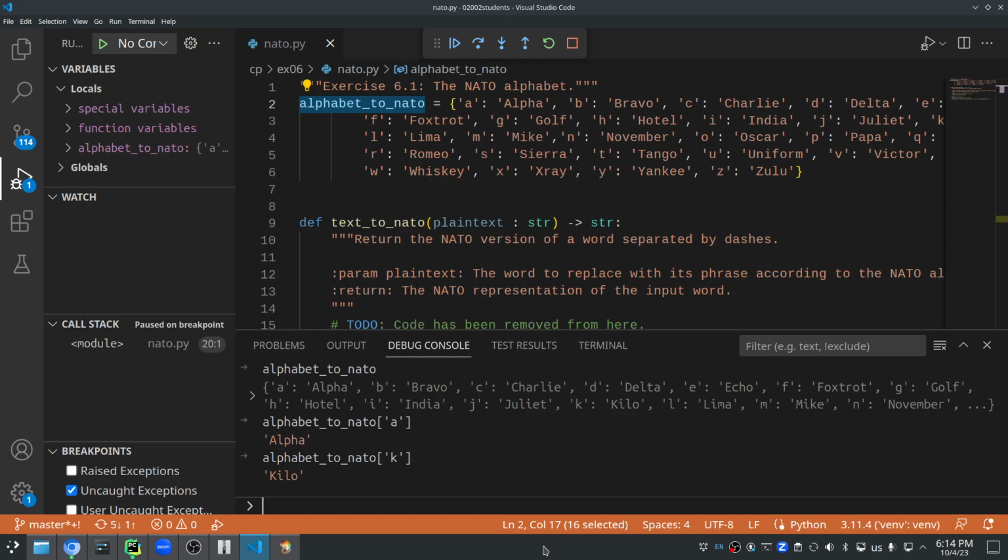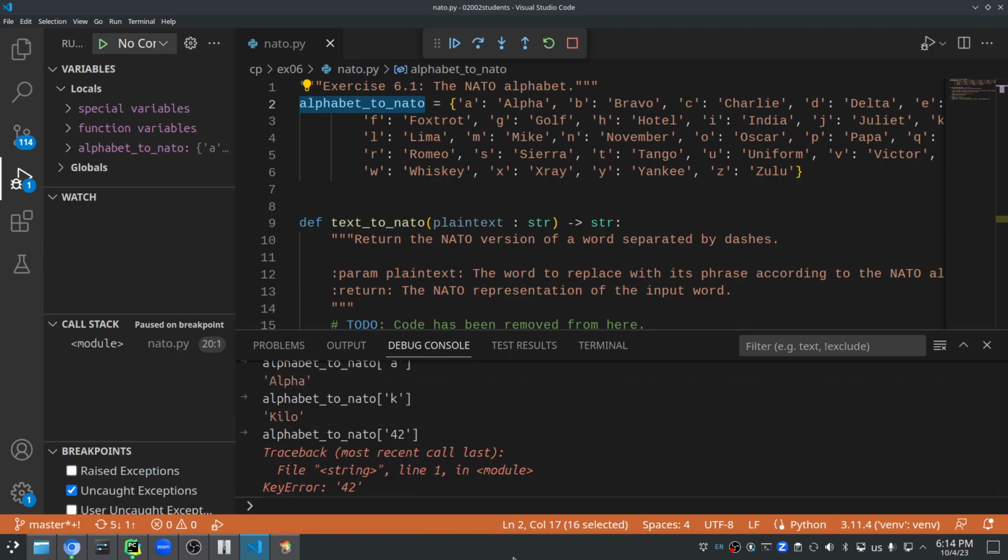Okay. And then it's just convenient to know, if I put in something that's not a key, like 42, for instance, so 42 is not any of the keys, I get an error. So that's called a key error. And this is something you're going to see quite often today and also in the future. I know that I've seen my share of key errors over the time.